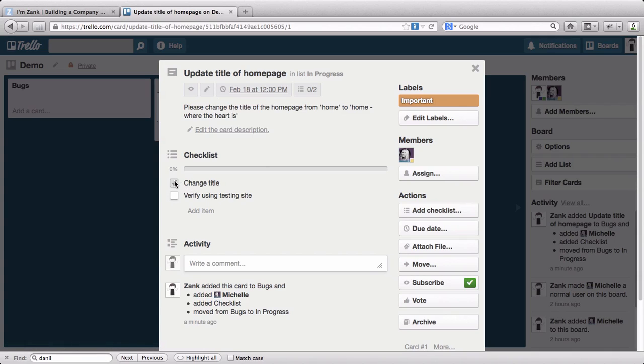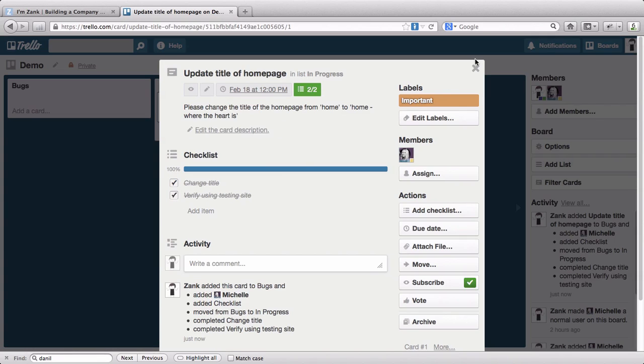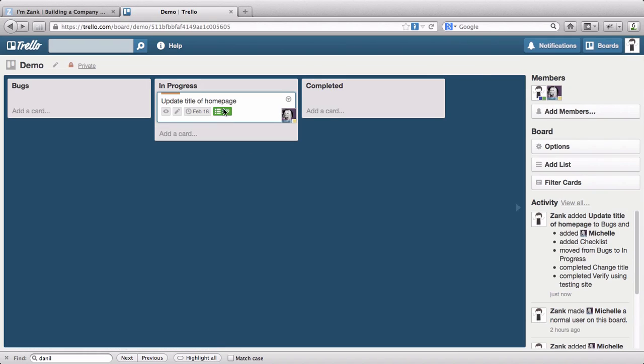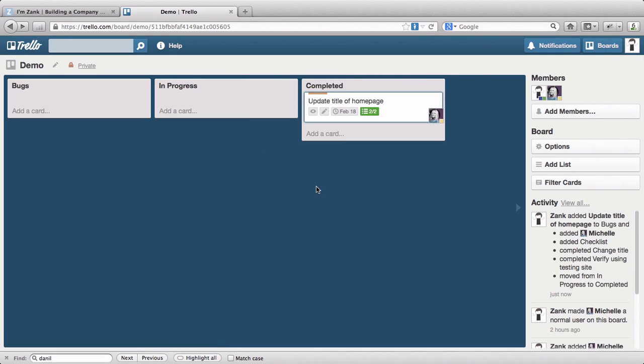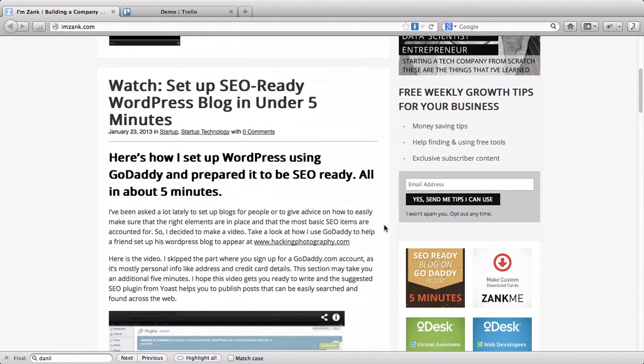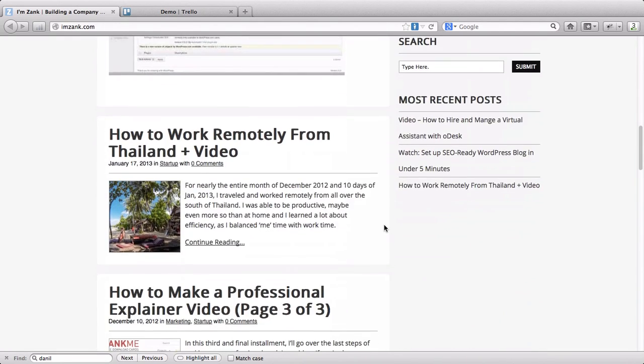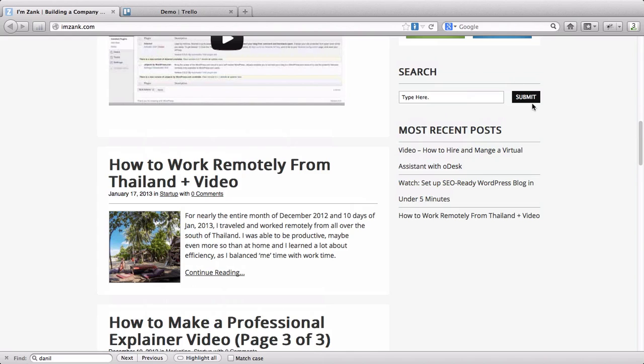Now, as these items get checked off, I'll also receive an email letting me know that the items have been done. And now you can see 2 for 2 items have been completed. At this stage, it would likely get dragged over into the completed list, and then we can start the process all over again. So let's see what it looks like for a real bug, and I'll show you my actual workflow. Let's say that I want to change something about this search field here.